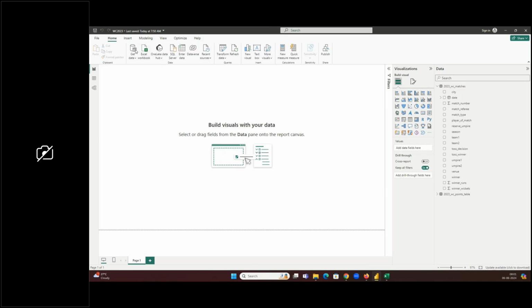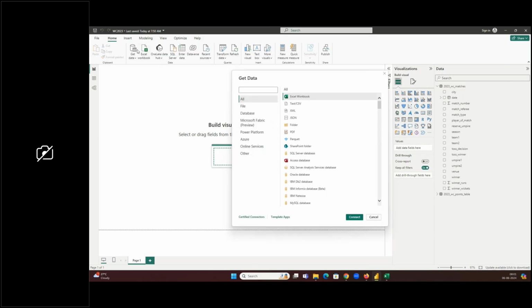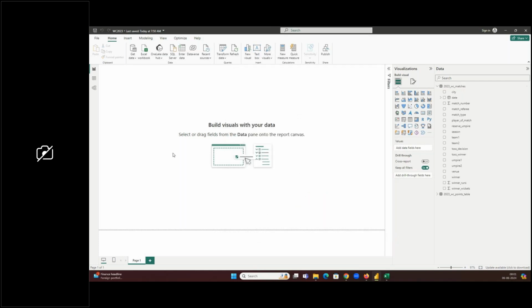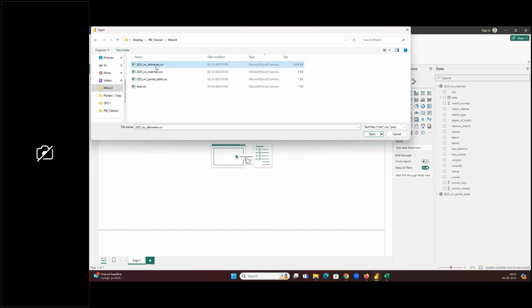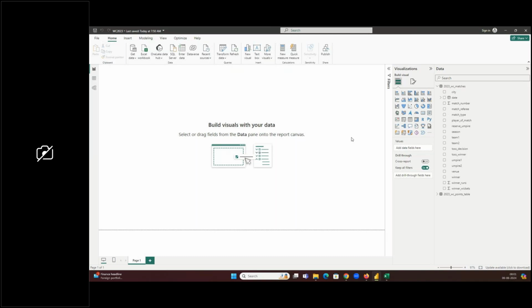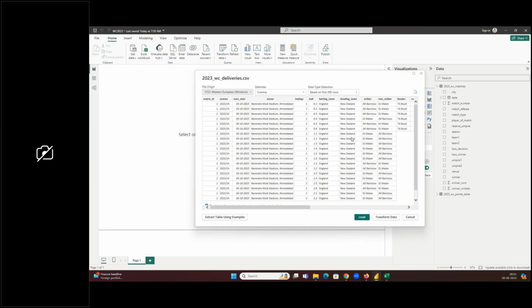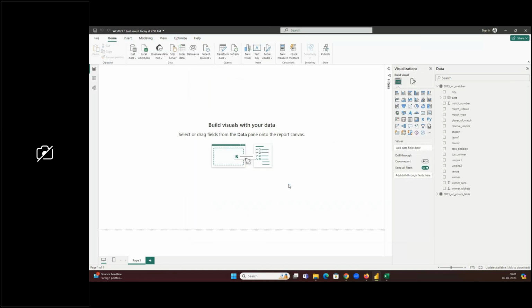Get data. You can go here as well. Text or CSV. Connect. 6th March. One last one is missing, the delivery table. Click on open. Now let's click on transform data one more time. I want to do a few things.